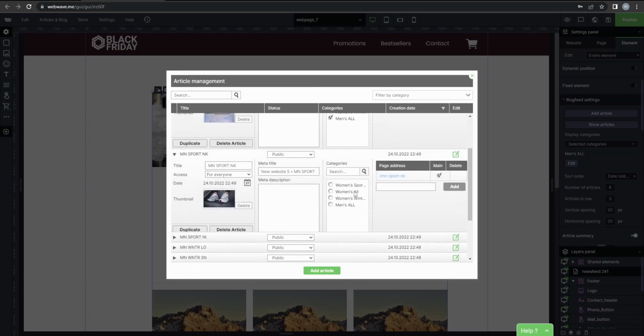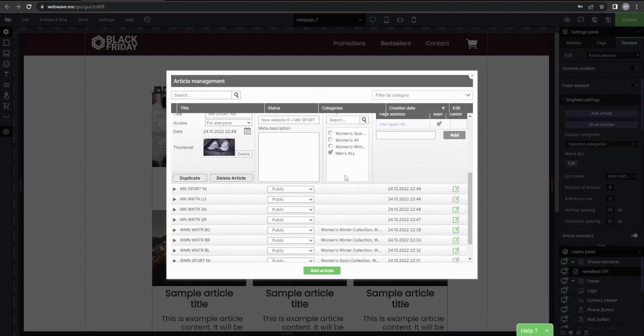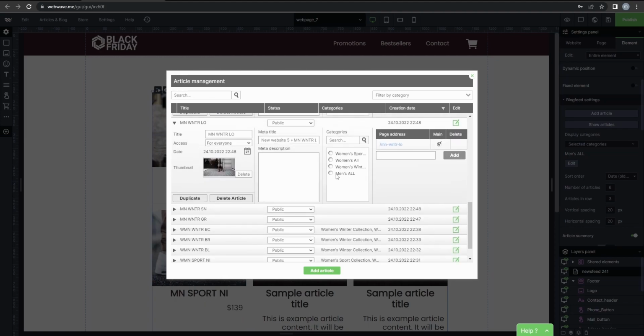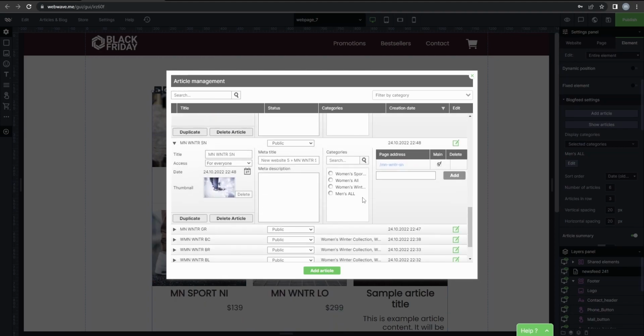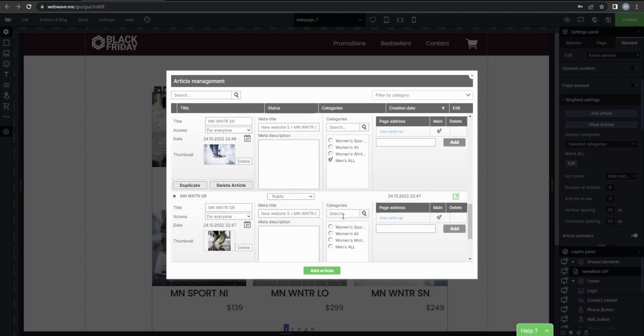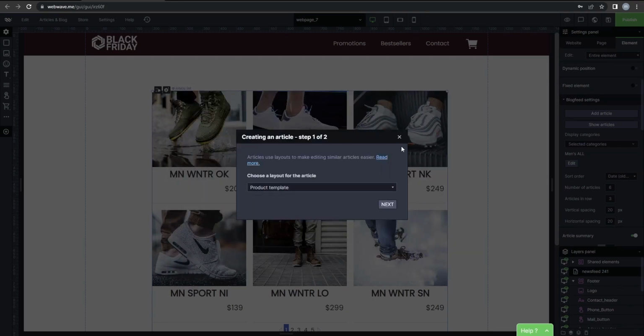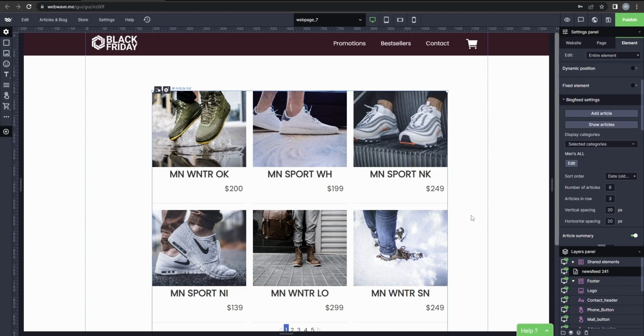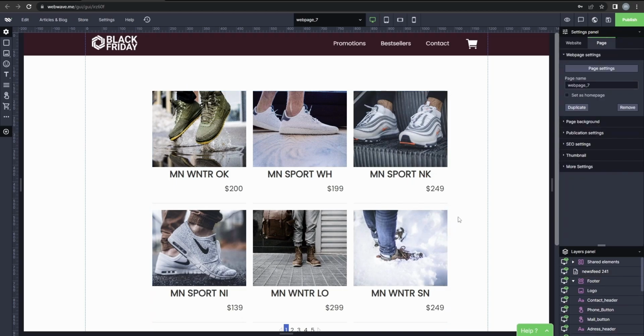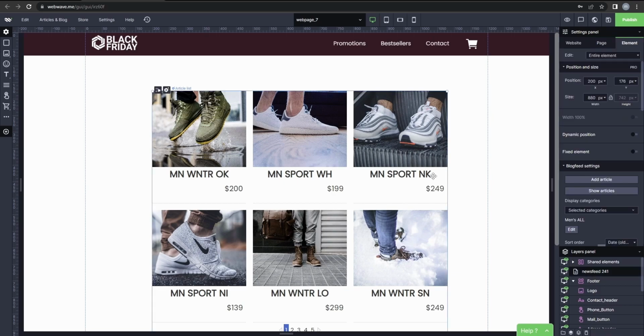So you just have to expand every article, and then here you can select the category you want these articles to be in. In our case, I'm going to select men's all category for every unassigned article of our website. Cool, now I'm going to close this window. And as you can see, our grid or newsfeed or blogs feed has been automatically filled with our new products.